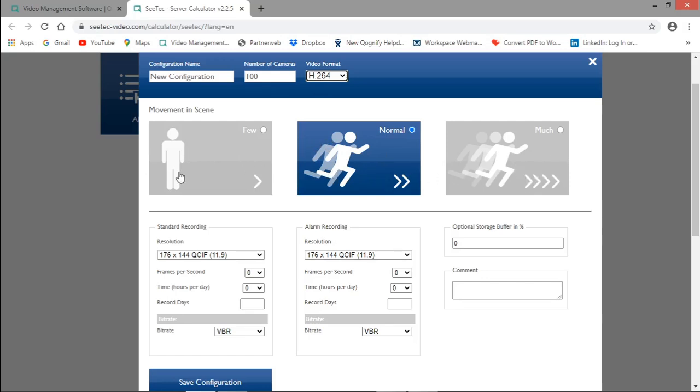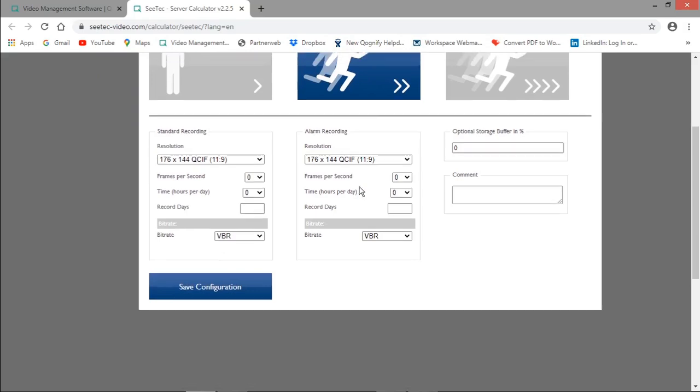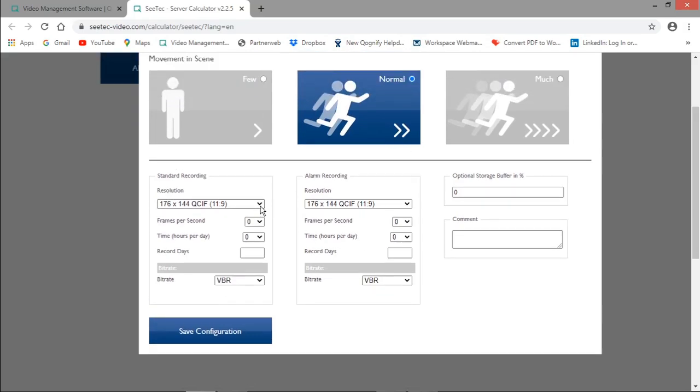much movement, and few movement. That is normal movement in the field of view, and there's a crowded area, much. Depending upon the field of view, we need to define which one we prefer. Basically we will go with normal. Here we have normal mode.